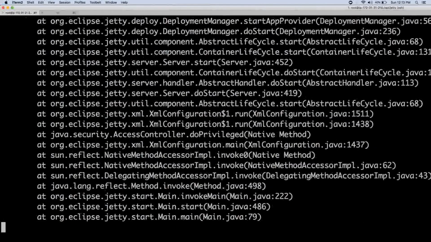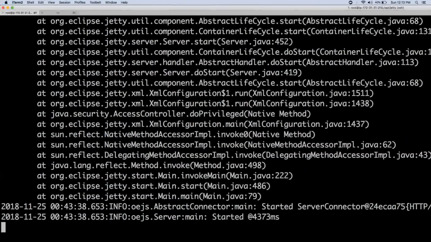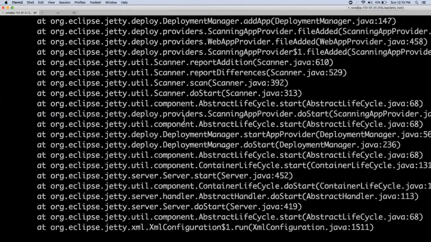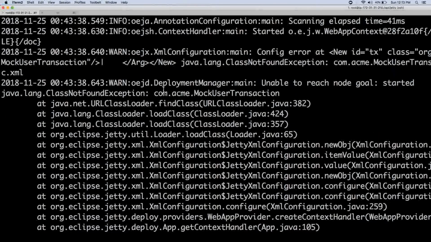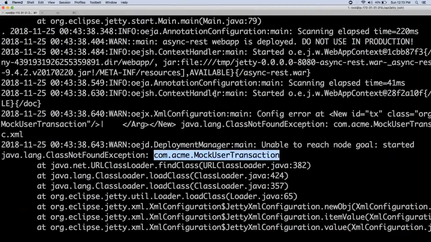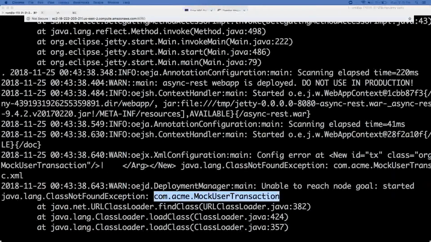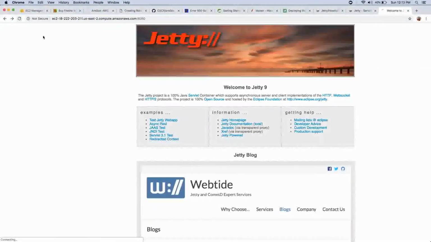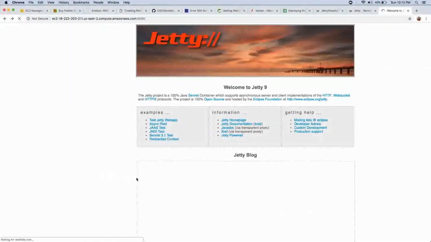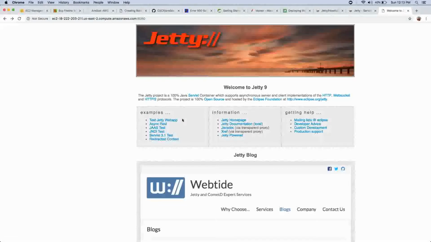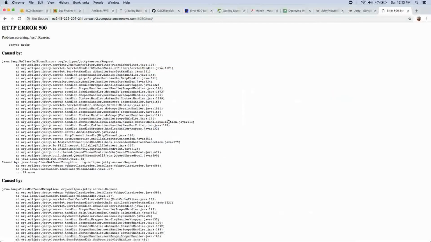You should see everything started. Some error is there because all the controllers are not correct. Unable to reach the module started. Mock user transaction is not there. Okay, some mistake. Just refresh. We'll try some Jetty web app. So it's having some error. So this is how the deployment happens.